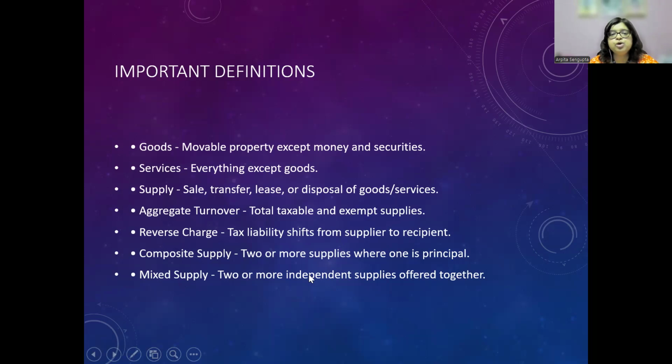Mixed supply means when two or more independent supplies are offered together, like sale of pen along with watch. Watch and pen are supplied together. Both are independent supplies, but they are supplied together. In that case, that is known as mixed supply.